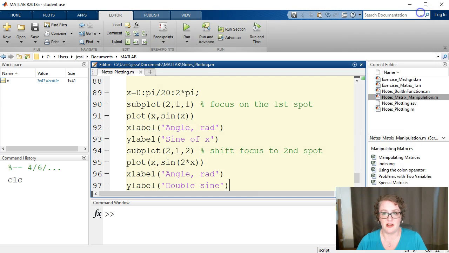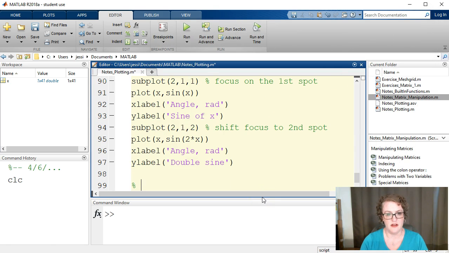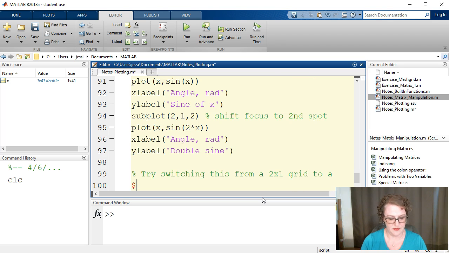In fact, I'm going to close this and say you try switching this from a 2 by 1 grid to a 1 by 2 grid. And if you pause it and do that, then we'll catch up and I'll show you how to do it in a minute.